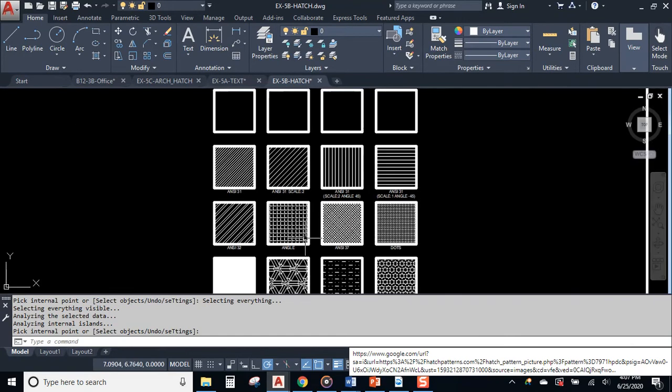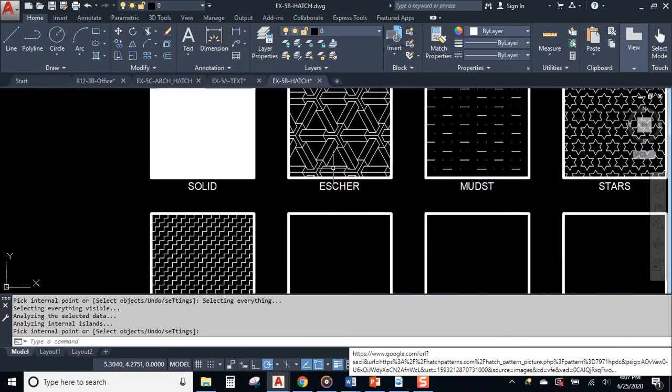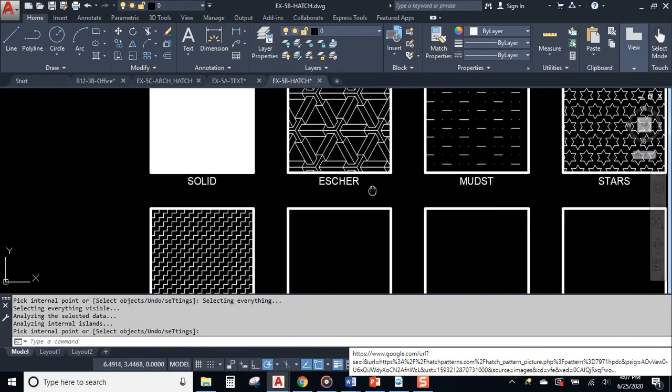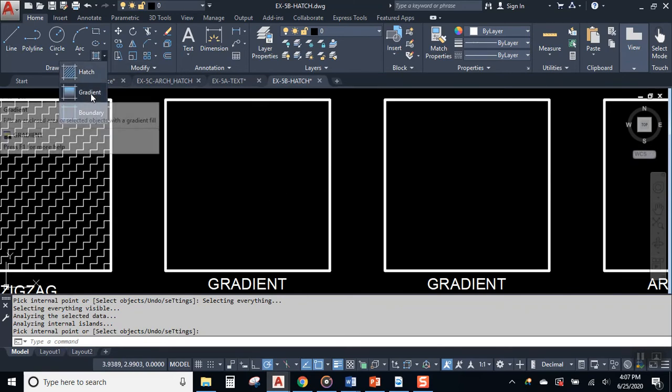Okay, so all of these patterns made out of lines or dots or combination of lines and dots and solid fills, these are called vector hatch patterns. AutoCAD has another kind of hatch pattern too. So here's hatch, and it's called a gradient hatch.